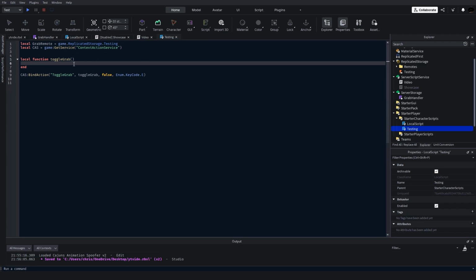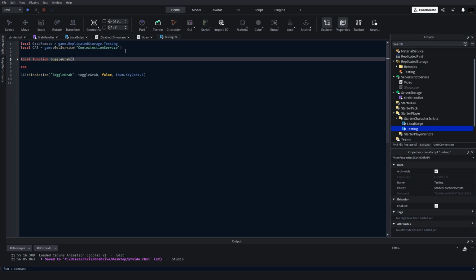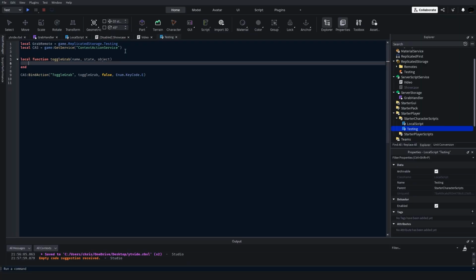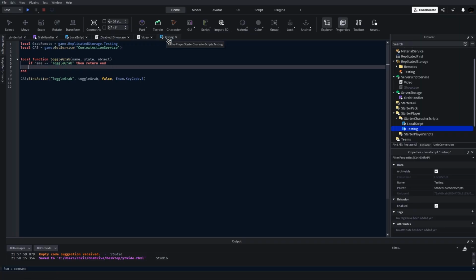And then we want this to be, I believe it's the input state, or no, input name, state, and then object. And then we'll just say if name is not equal to toggle grab, then we'll return in. And my bad if you see me just typing weirdly, it's because I'm used to the autocomplete from VS Code, so it's a little bit weird.